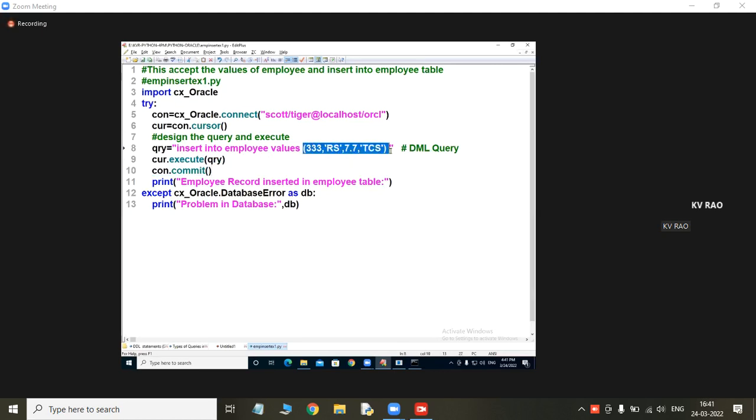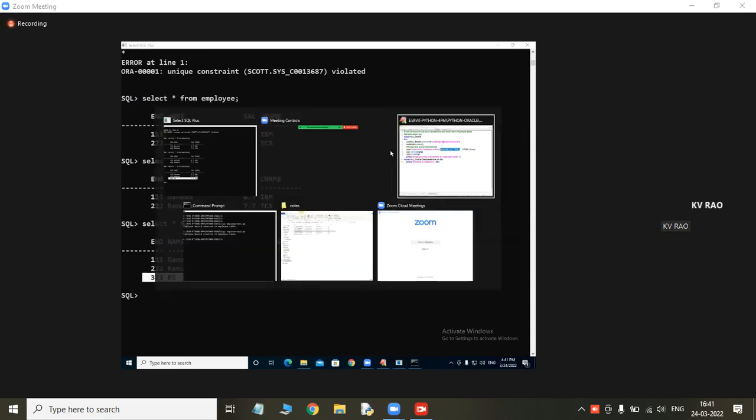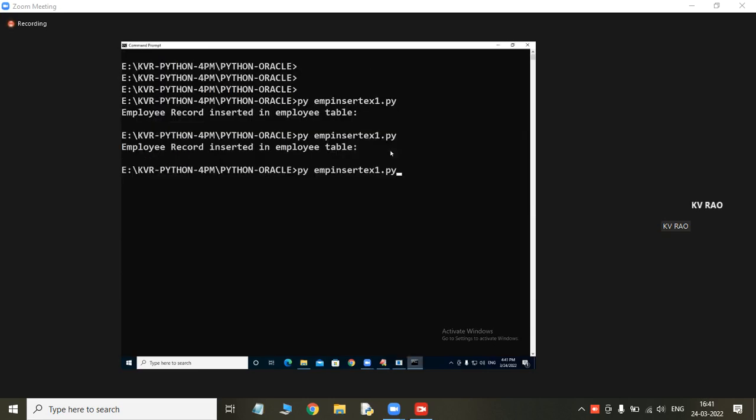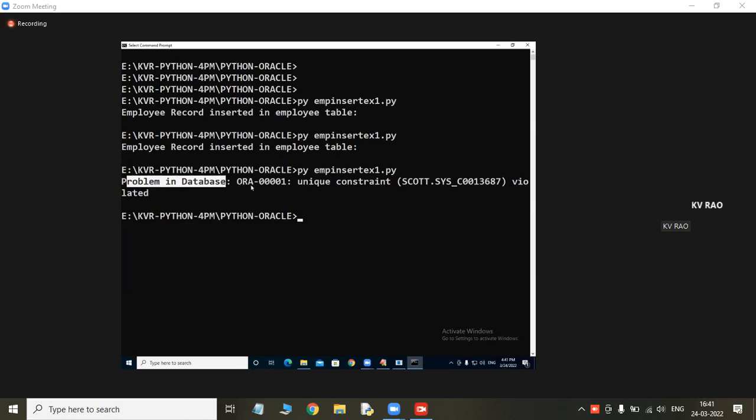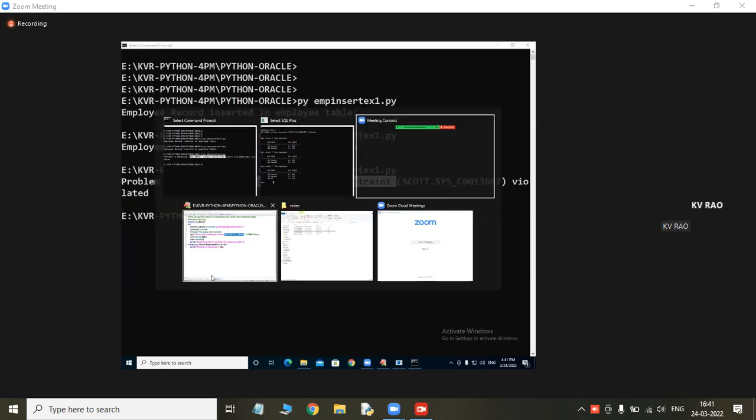But if you remember, this is static data. You are passing a fixed data. If you execute again, will this record be inserted once again? No. Why? Already I made the primary key. Please execute once again. Look at my problem: you are violating which constraint? ENO is the primary key, applied or not? So you violated the constraint. Already 333 is there, how can you insert 333 again?